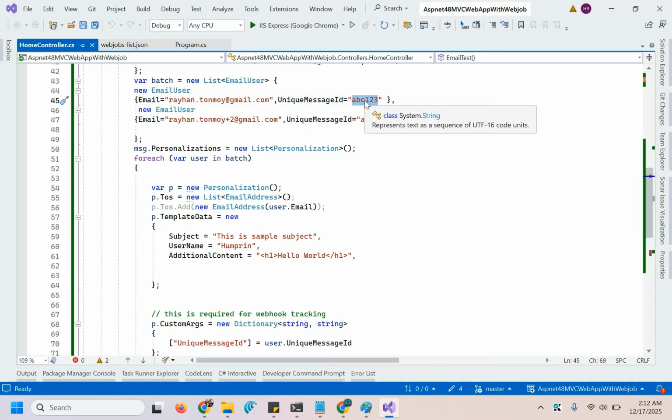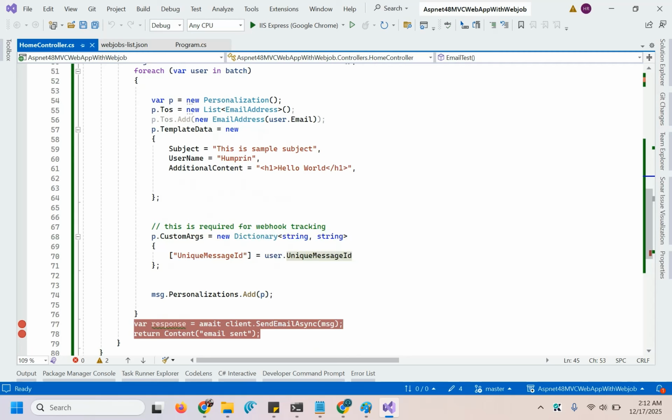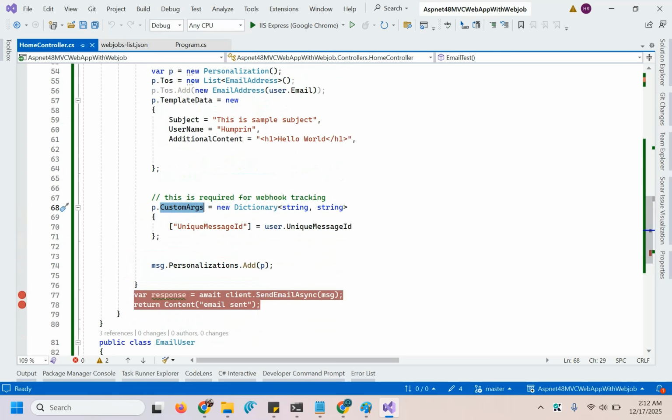With this unique message ID, I will track in the webhook whether this ID is delivered. SendGrid will provide me this unique message ID. Where I used this is in the custom args parameter. So it's a simple setup.